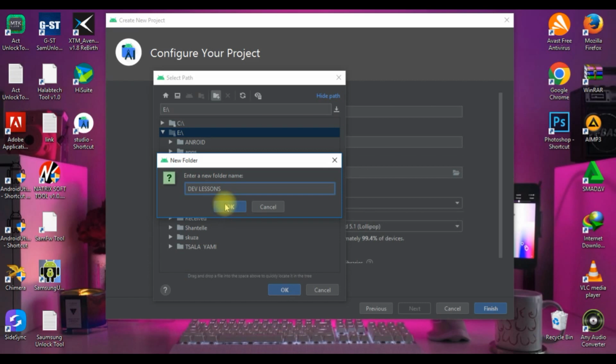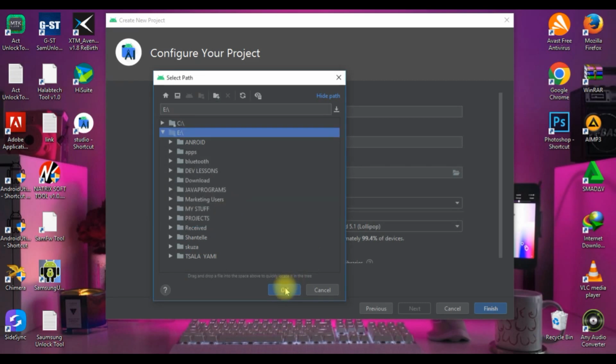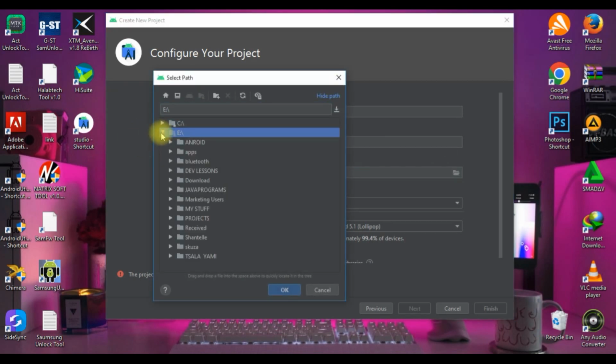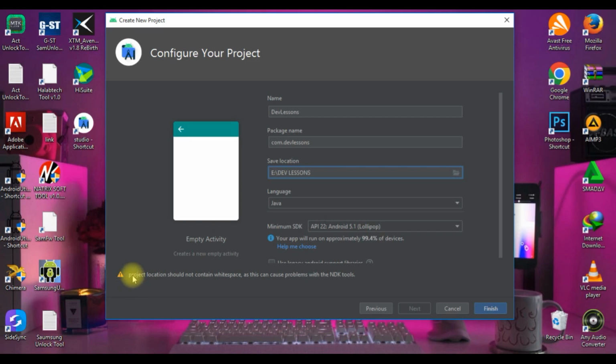I want to show you something. As you see, it says the package location cannot be a file system root. Okay, so if I select this folder that we created recently, then it says the project location should not contain a white space. Why? It's because there is this space in between dev and L, so it's a white space. So this is not recommended.